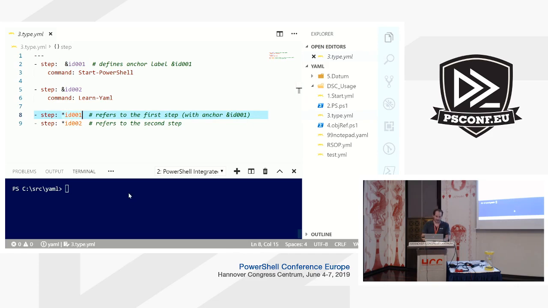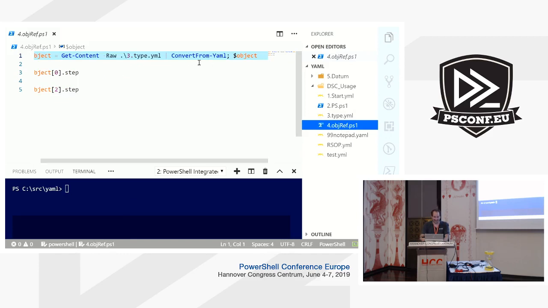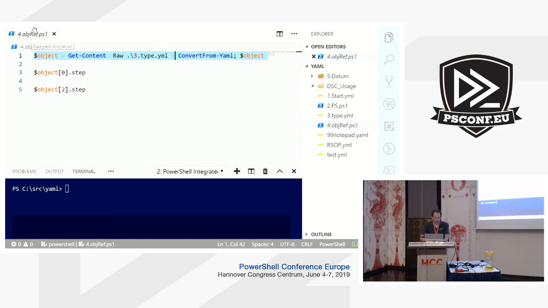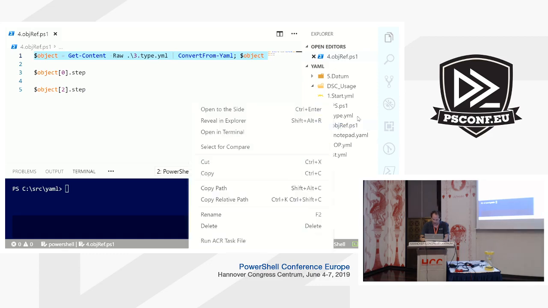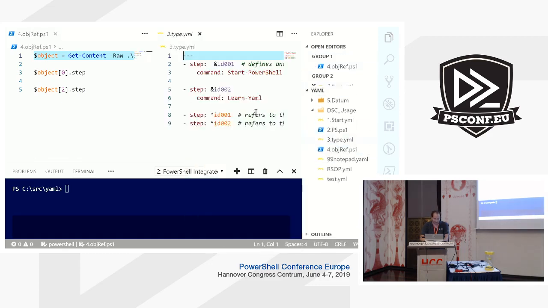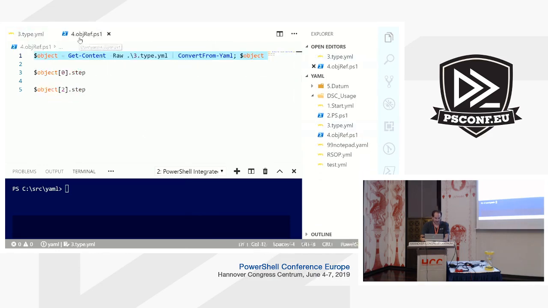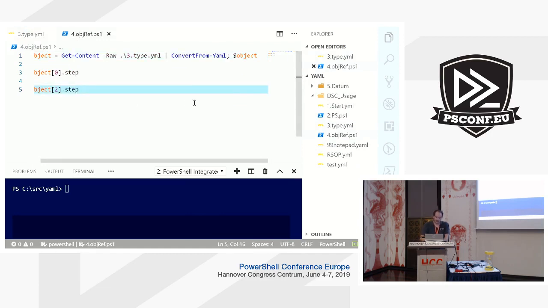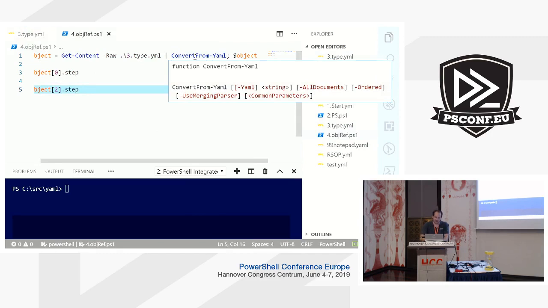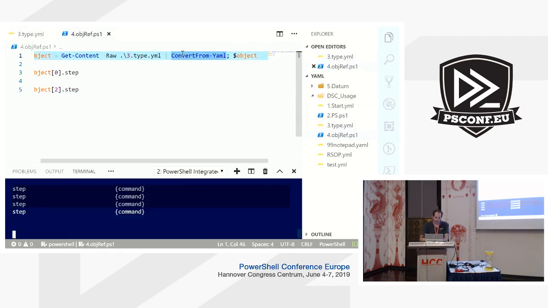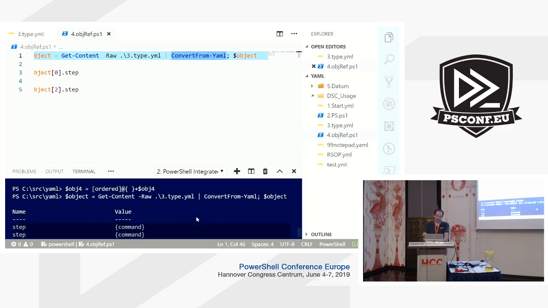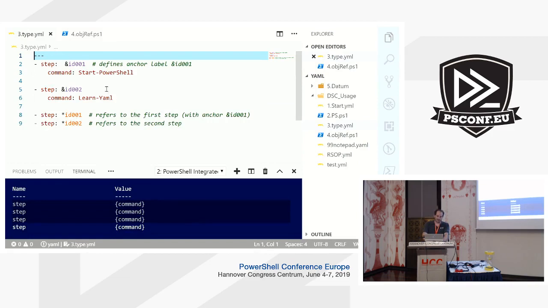Well, let's find out. I can't type, so I'm just going to use that one. I do the same principle: Get-Content with the file I just had. Actually, I'm going to split that so then you can see it. I'm going to open that file and put it into a variable, my variable object, and I'm going to display it there. Oops, sorry, F8. You see I've got my steps. Step, step, step, step, four steps, okay?